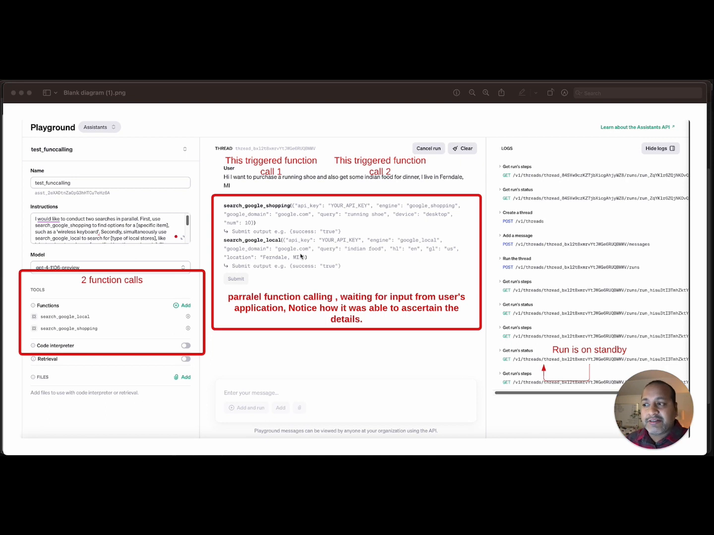So this is parallel function calling, and it's waiting for me to input. I can either give it output or just give it success true. But as you can see, it's able to discern from everything that I have where I live and what kind of cuisine I need for my local. It's also able to discern the specific categories from my single text.